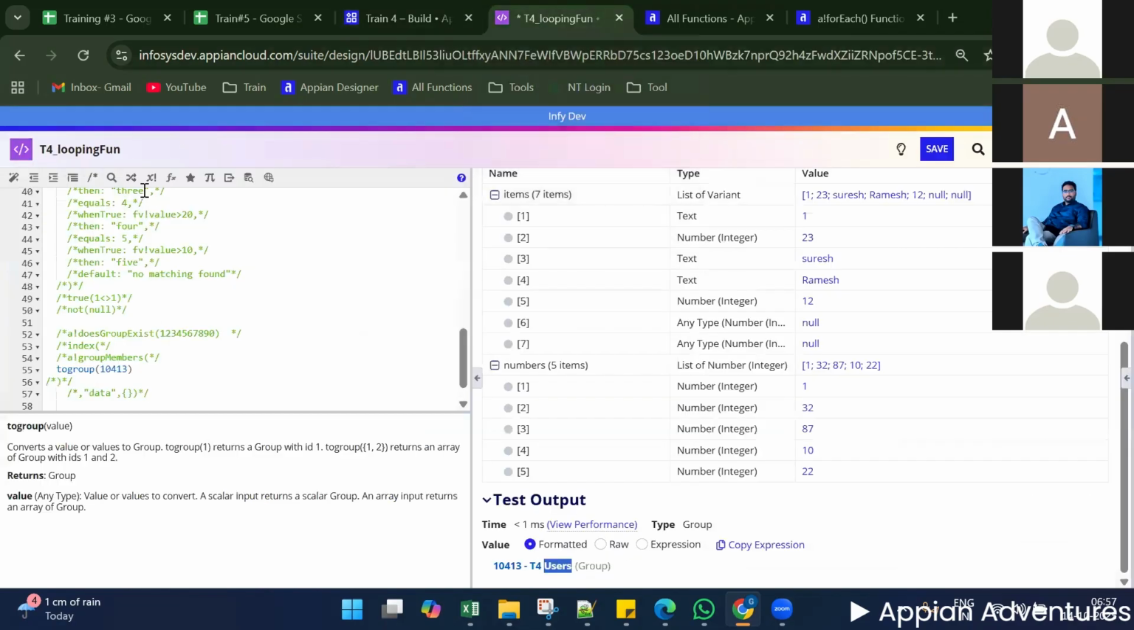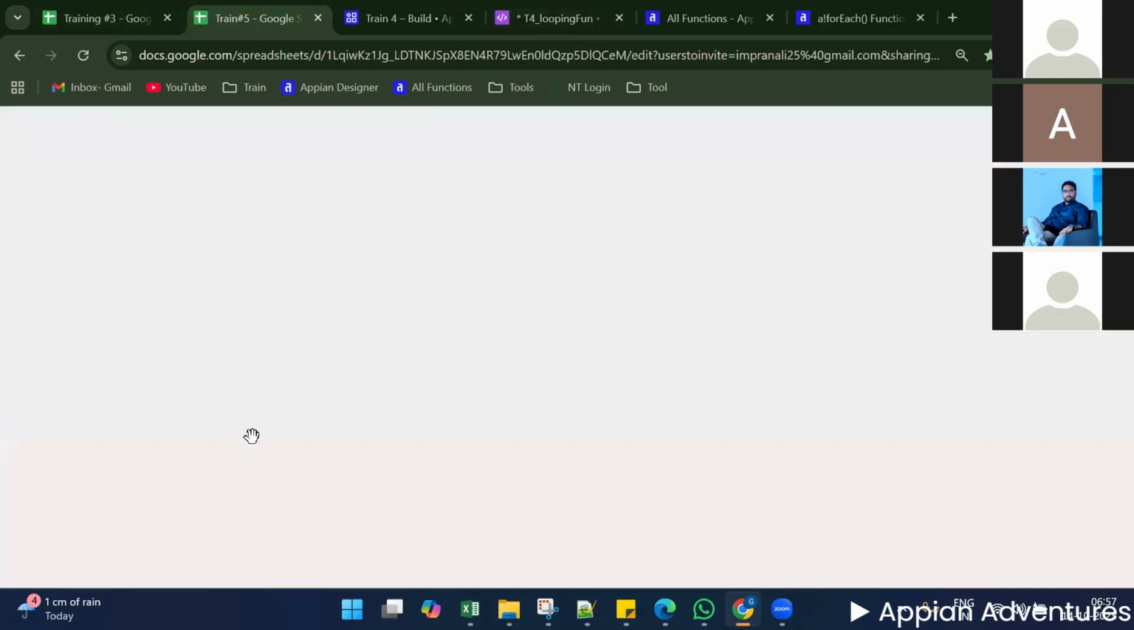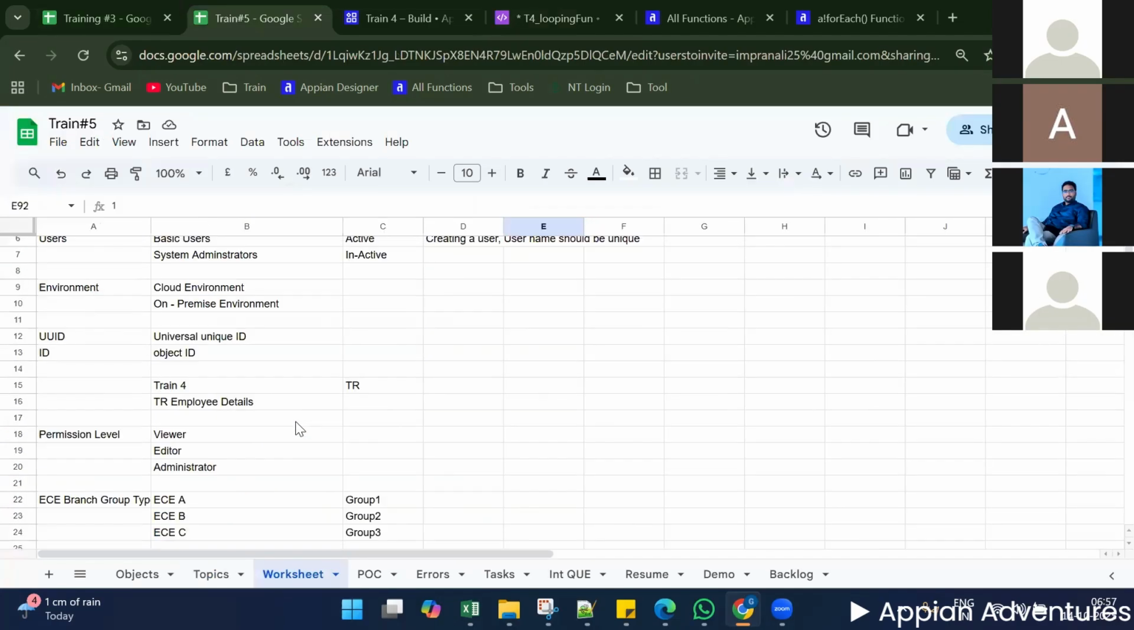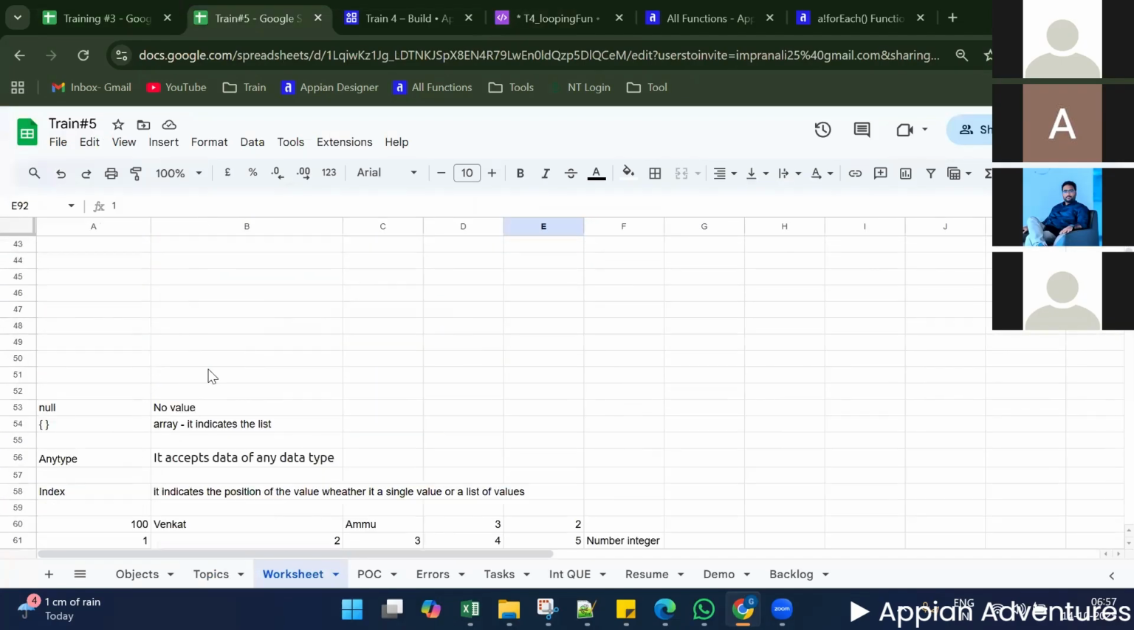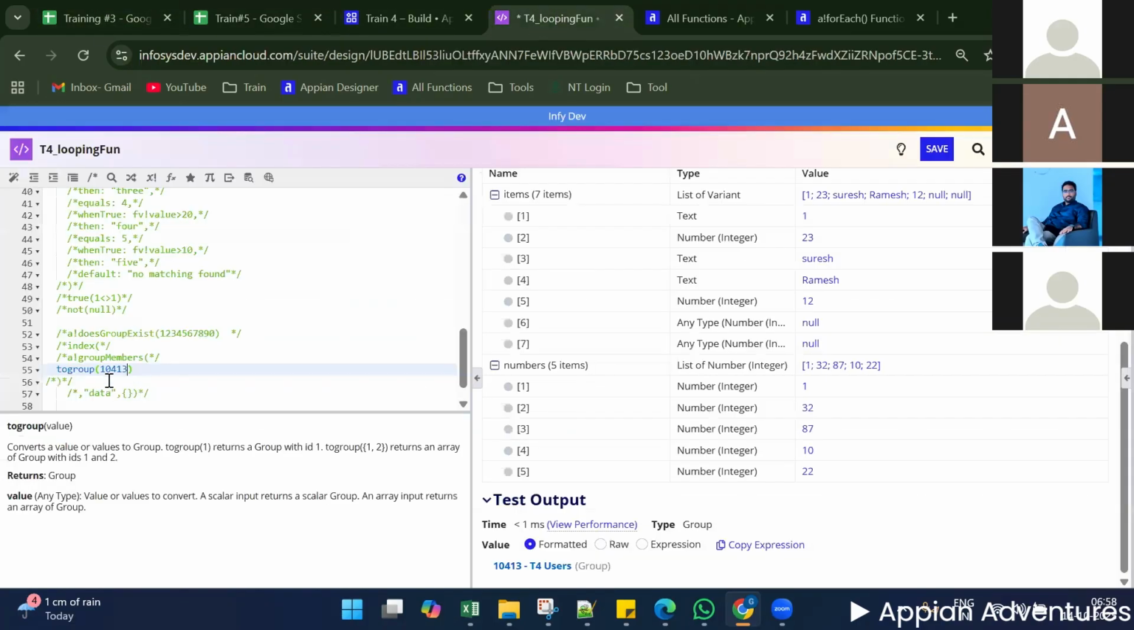In the sense, I will quickly go to the domains here. In the domains, you have, see, the second one, cons bang. So using the cons bang, we can reference the constants here. So quickly go to our domains here. In the domains, this is the new domain which we are using currently. So that is cons bang. So cons bang, in the sense, use it to reference the constant.